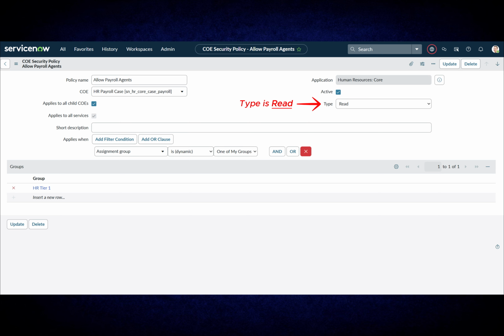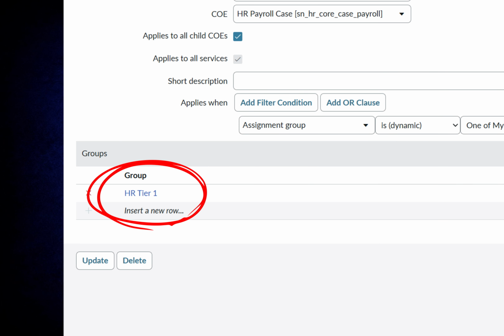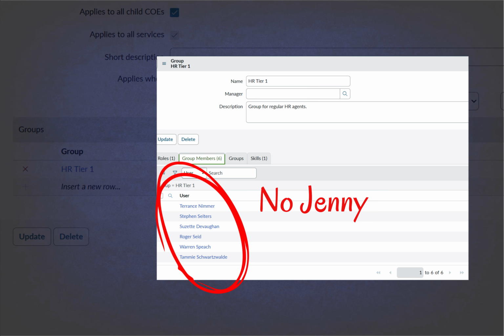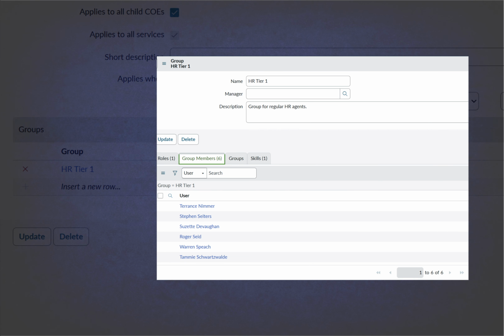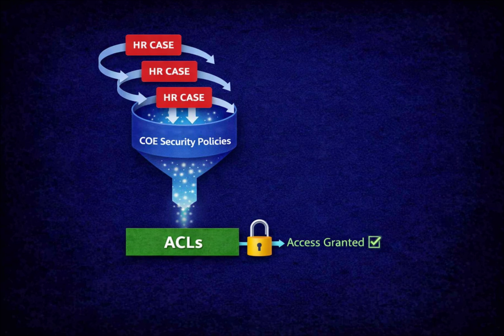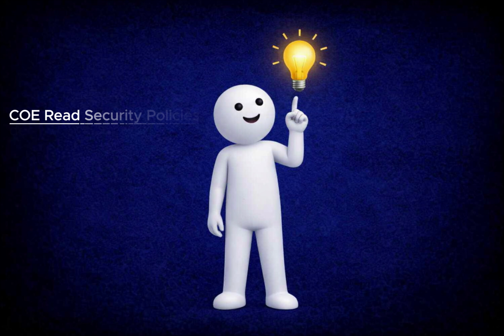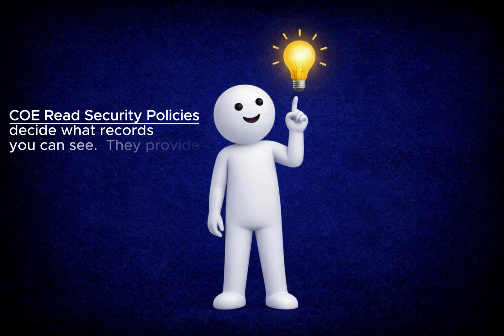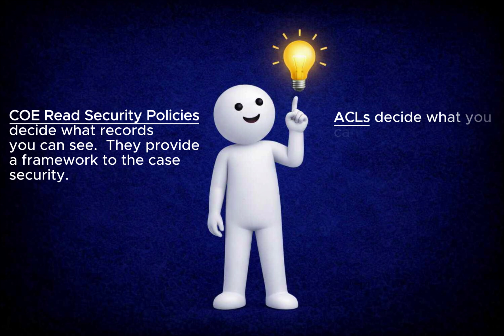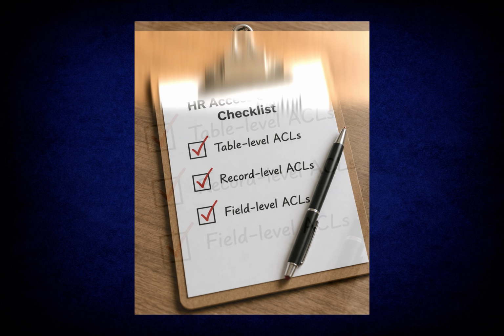The real issue is the read COE security policy. Jenny isn't part of the group defined in that policy, so the case is filtered out immediately before it ever reaches her results. And this is the part that confuses people, because only after that filtering step does the platform evaluate other access controls. Think of it like this: COE read security policies decide what records you can see. They provide a framework to the case security. ACLs decide what you can do with those records, and that's why this issue is so confusing, because from an ACL perspective, everything looks correct.